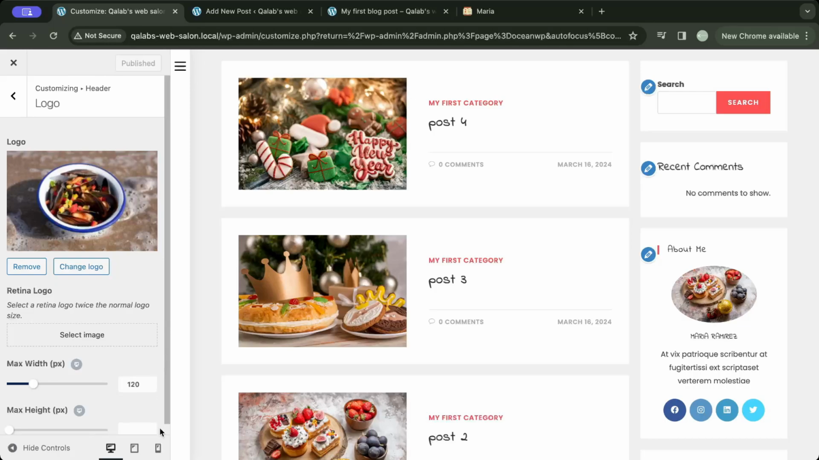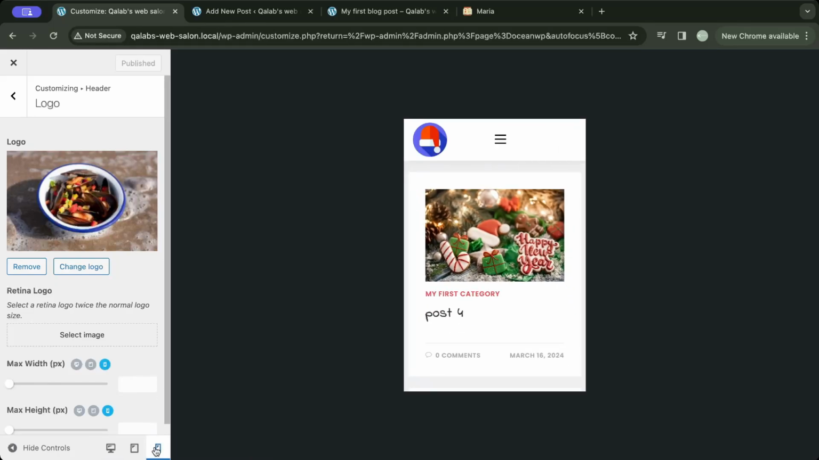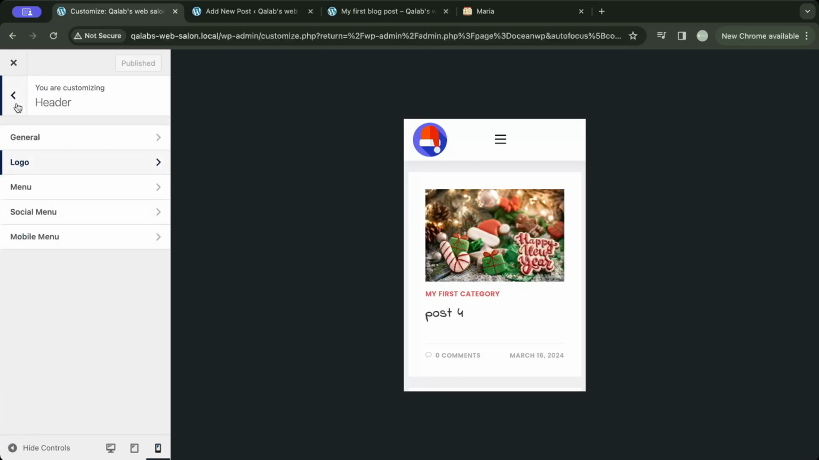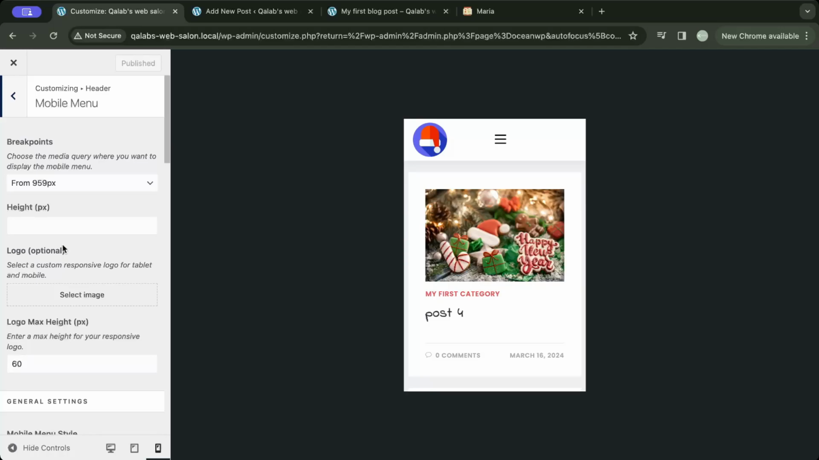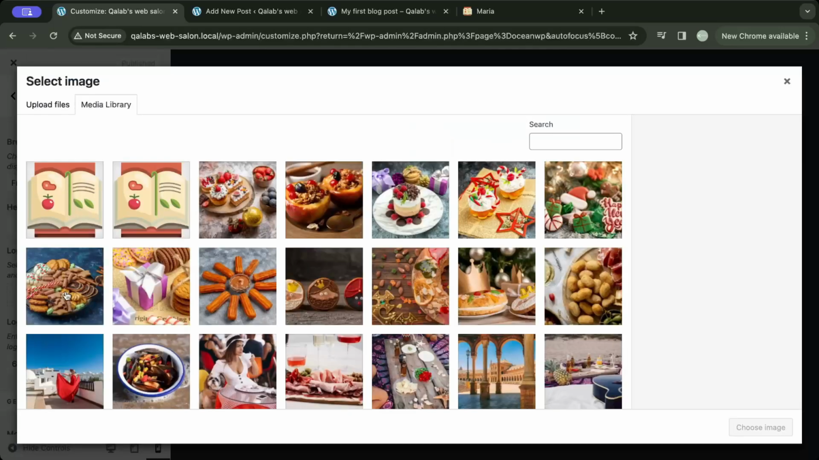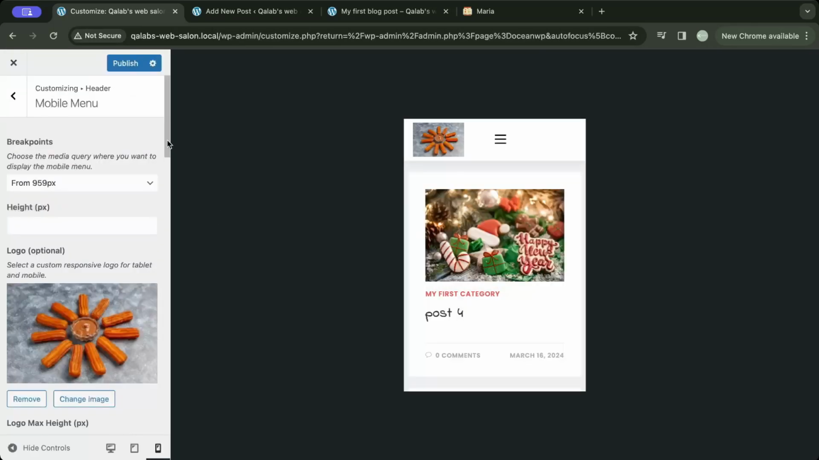Let's see it on the mobile screen. As you can notice, the logo for the mobile screen is not changed. To change the logo for mobile and tablet, let's click on this back arrow and select Mobile menu. Here you can select the logo for your mobile screen. Click on Publish button to save the changes.